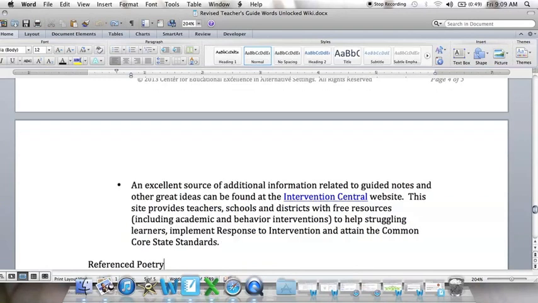An excellent source of additional information is located at the Intervention Central website, which we have a link to here. There are also a lot of other great ideas for differentiation.